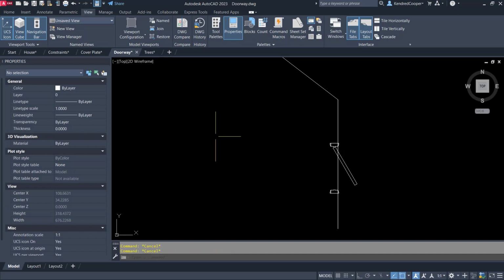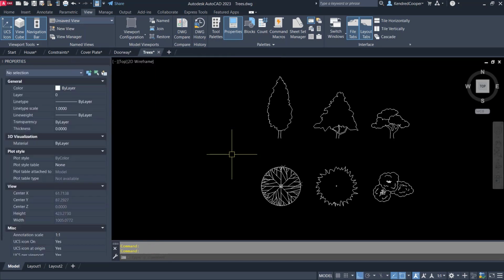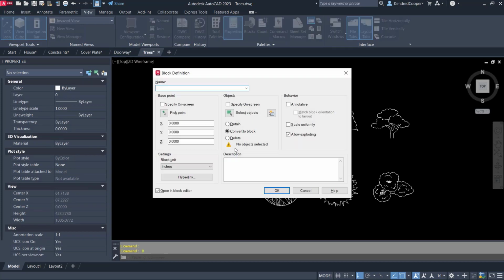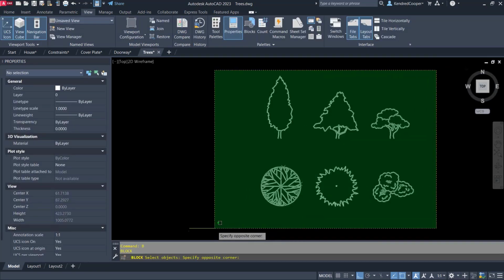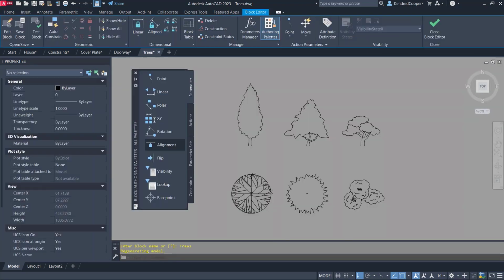Okay, lastly, we're going to look at probably what is my favorite dynamic grip, because it was the one that impressed me the most when I first saw these things. That is the visibility swap out. We've got a series of trees here. We're going to make all of these into a block, keeping the base point at 0. Go ahead and just take them into the block editor.